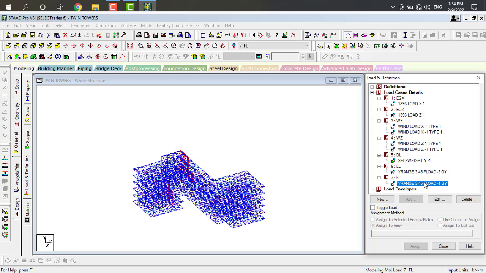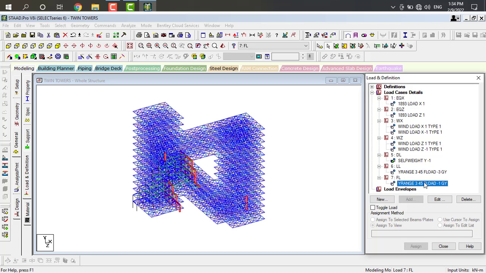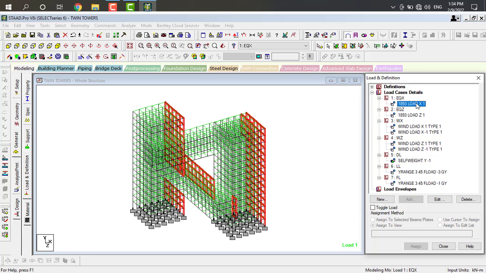That is our live load, and this is our floor load. That will be an intensity of -3 and this will be -1. Variation we can observe. Like this our floor load will be acted on plates only. And here go to earthquake load. This is our earthquake load in x direction, earthquake load in z direction.